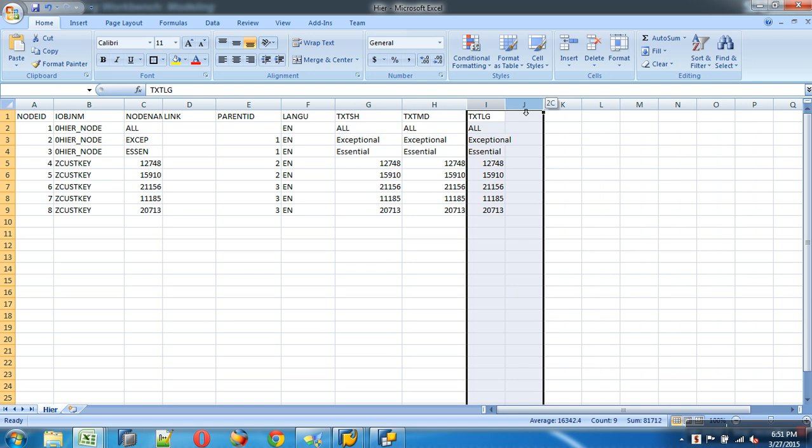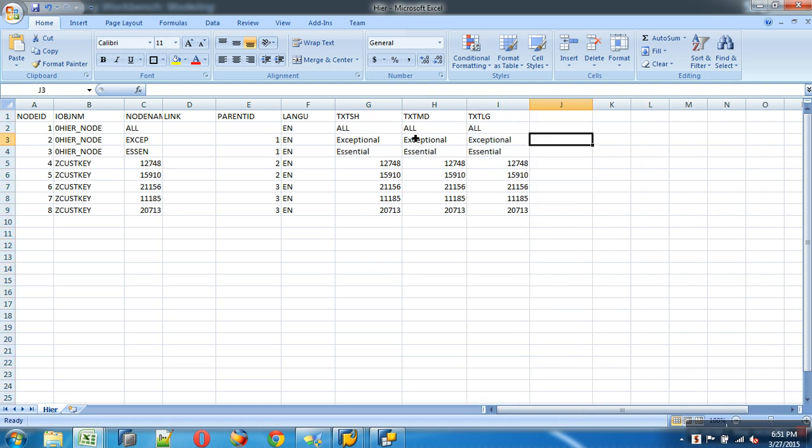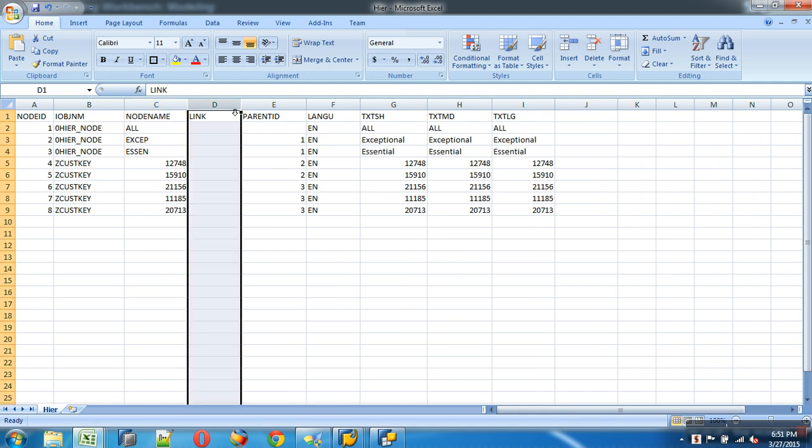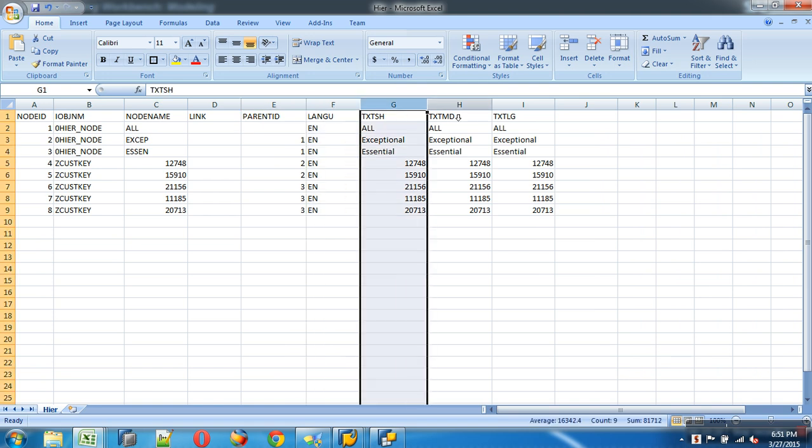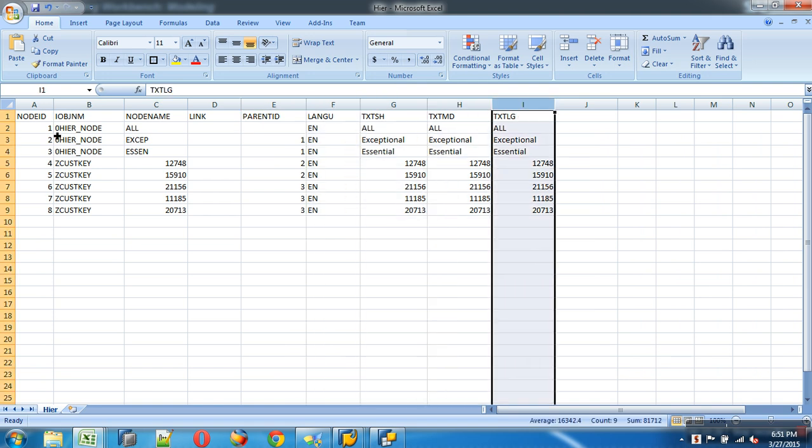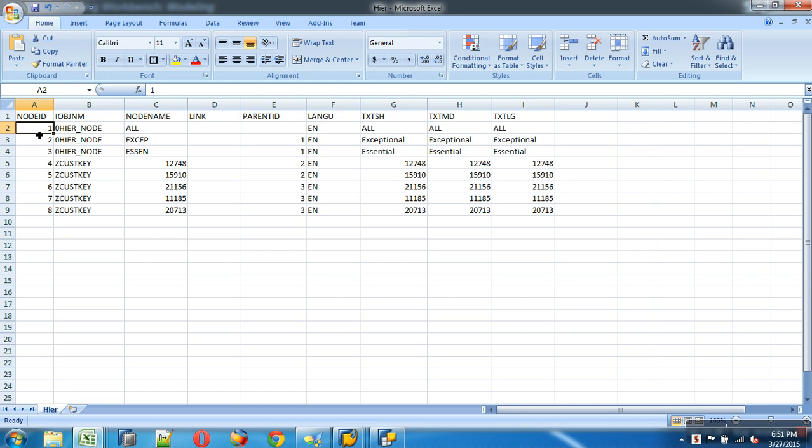You'll have the first column as node ID, just a serial number for each node. Then the info object name which is representing that node, then the name of the node, forget about link, and then the parent. For this node, who is the parent? If it is blank, there is no parent. Then language, short text, medium text, long. Now let's formulate. For each node, you'll have to formulate one record in this file.